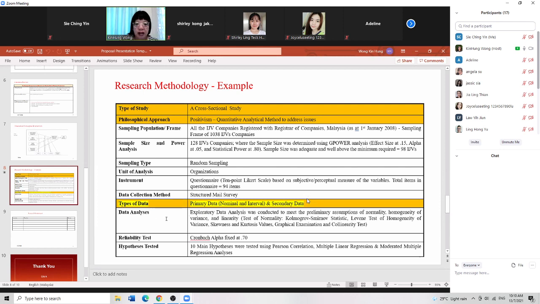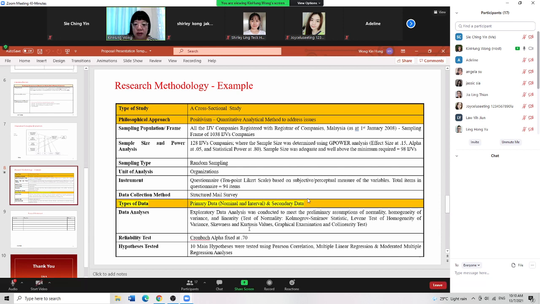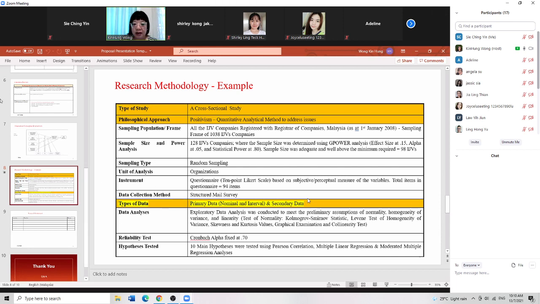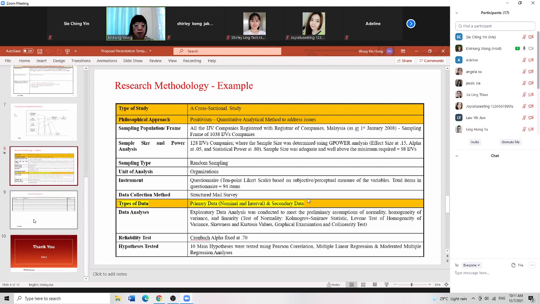All right, data analysis. What do you do? This one is SPSS, exploratory data. You do the normality test. This one just mentions normality test, but whatever you have, you put down. And then reliability test also fixed at 0.7. Hypothesis tested, all right. They use Pearson correlation. And then they use multiple linear regression, all right. So these are things that if you're using SPSS, this is what you should put down, all right.